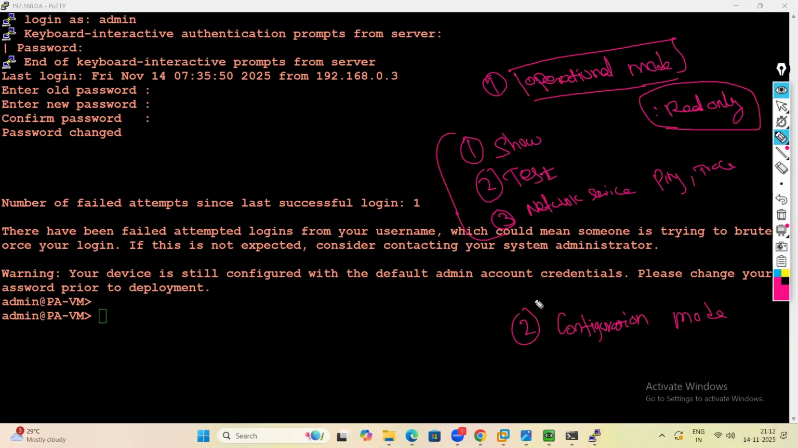Okay, which means if you want to make any changes on your Palo Alto firewall, like creating a new policy, a new object, new services, enabling or disabling any data interfaces, or configuring routing protocols, anything, you can do it only in this configuration mode. Okay, so it has the read write option.